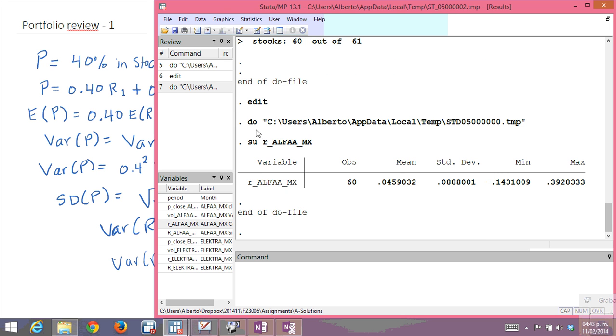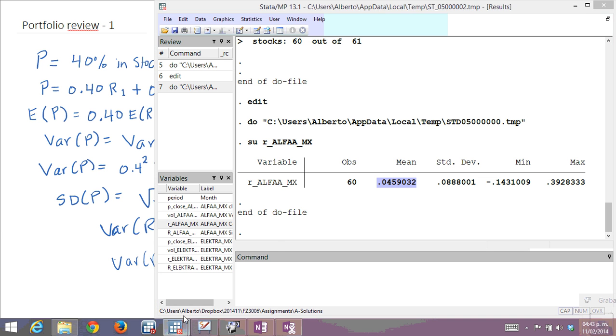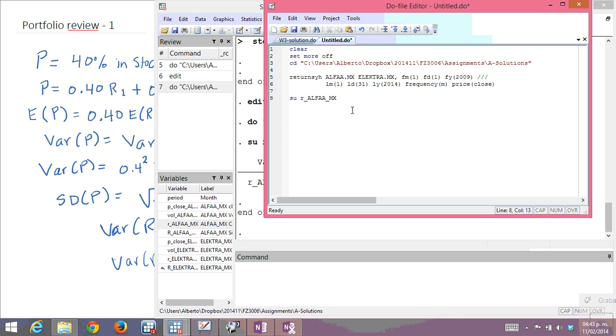When I do that, I see that the summarize command computed the mean, standard deviation, the minimum and maximum, and then I have the mean of the small r, right? Then that one is what I wanted to compute. Now how can I get the expected value of the return of alpha? It's just transforming it to simple return. How can I do so?